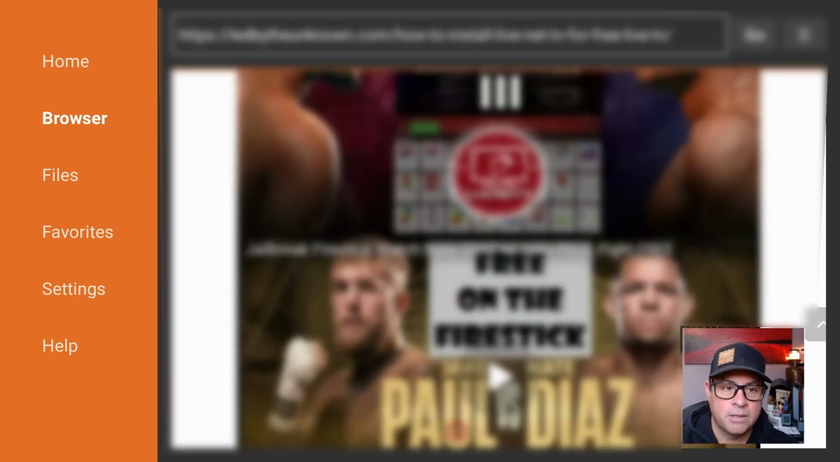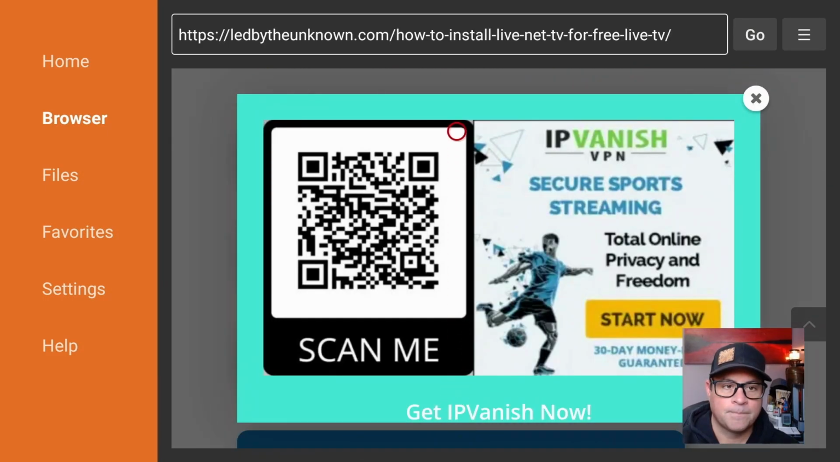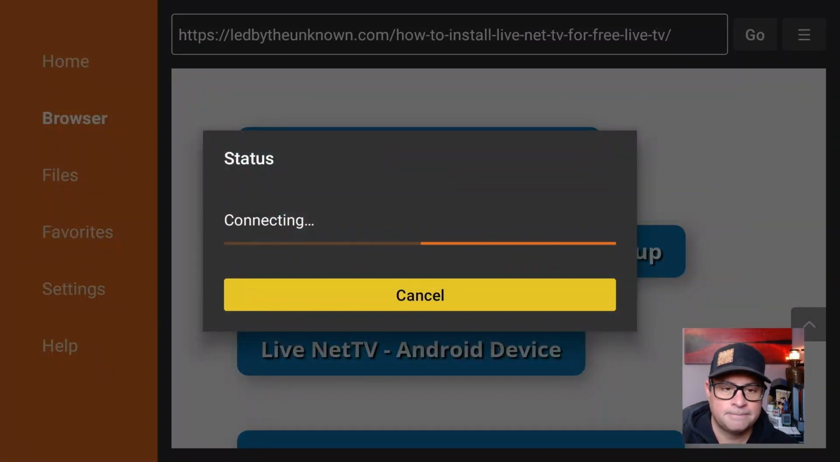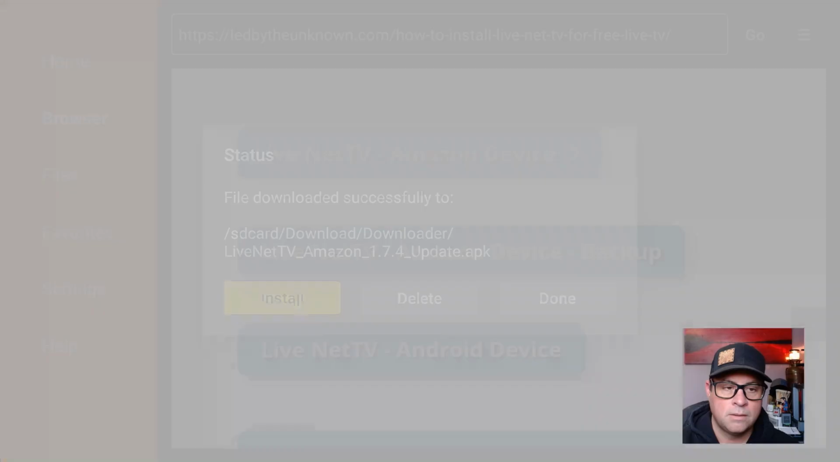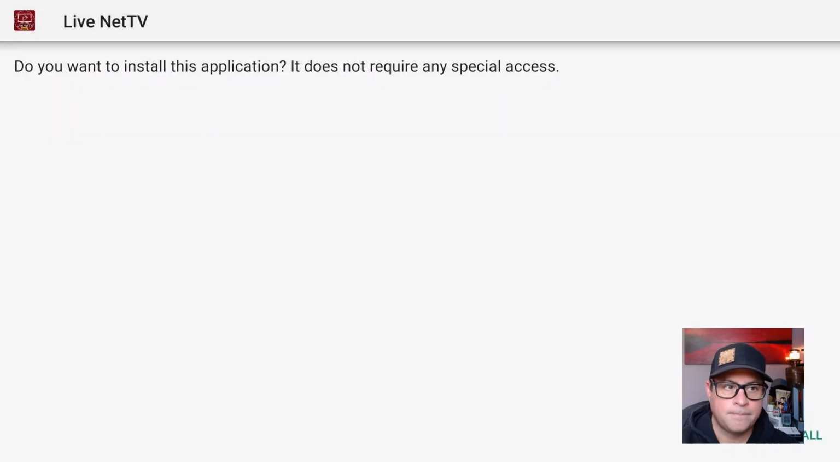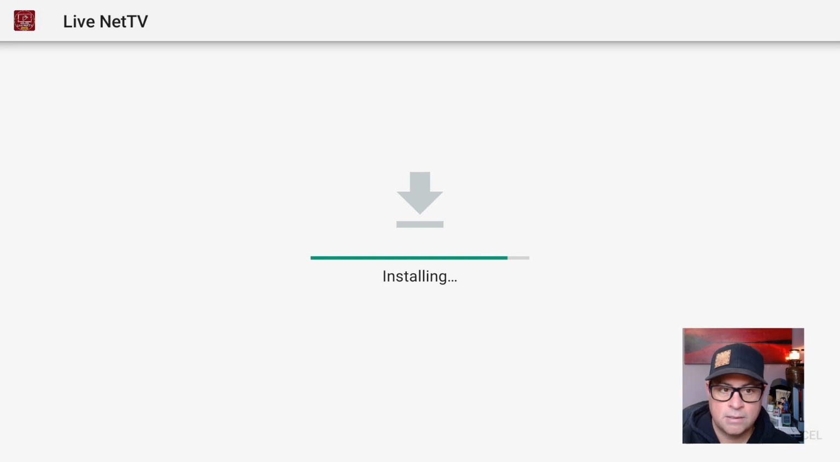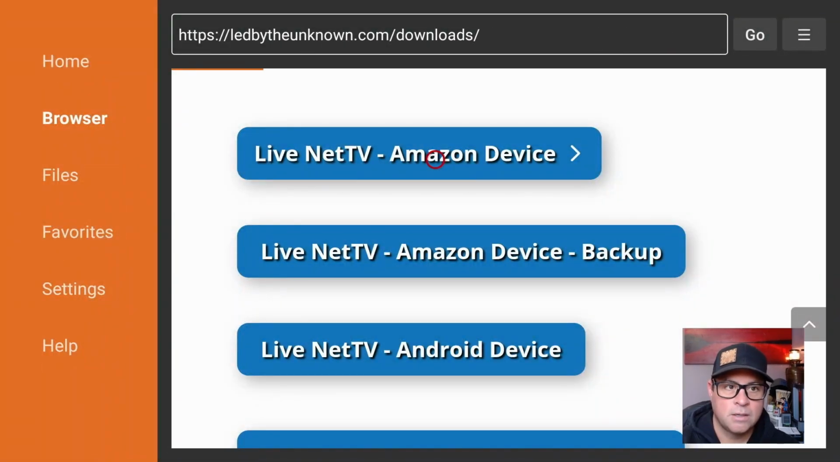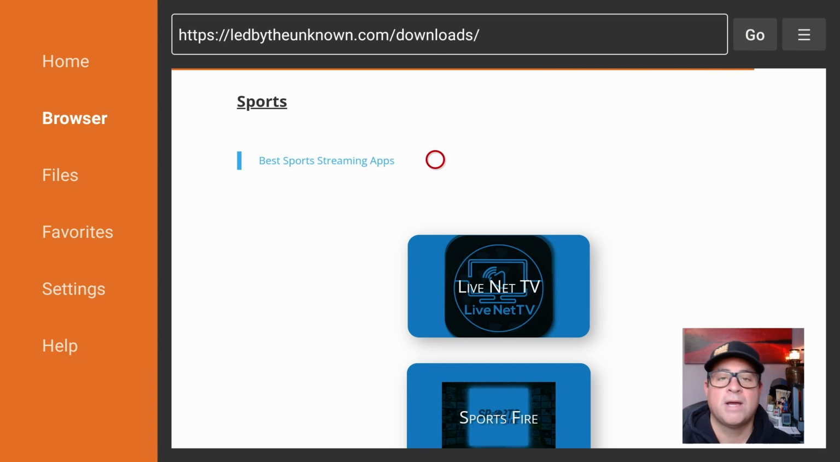We can head down to the bottom again. Pop-ups, just hit the X and pull down. And then Amazon device. And yes, install. And then we hit done, and delete the application file. So then you can go back one to the downloads page, and at will, guys, take a peek, see what's there. But right now we're going to go to the home screen.